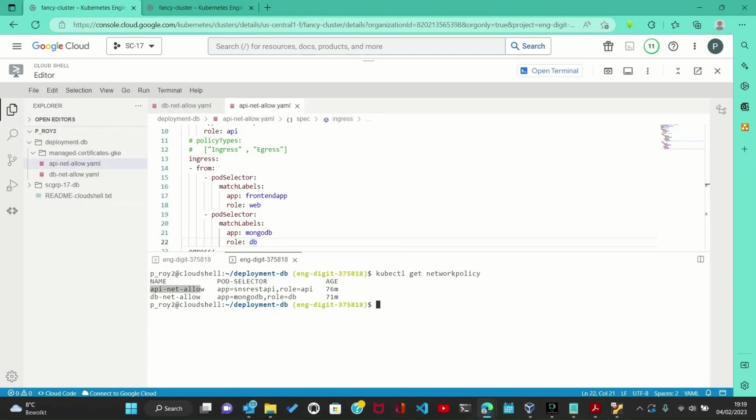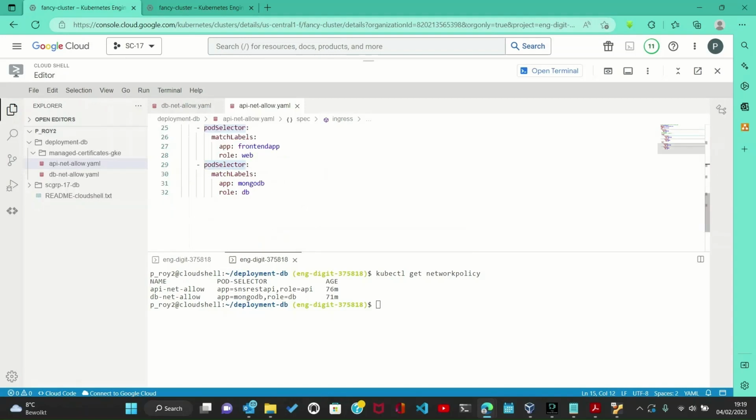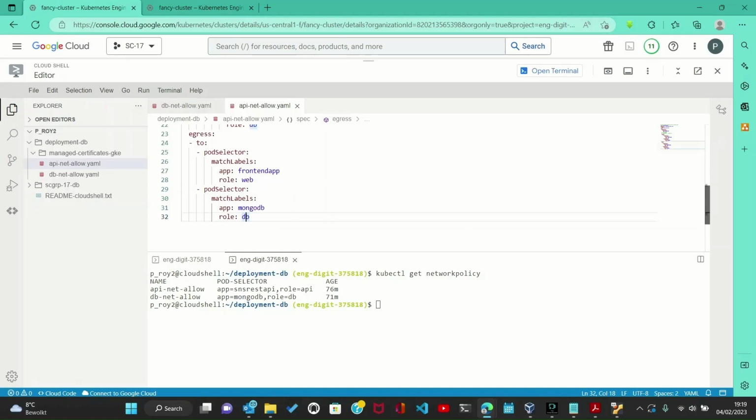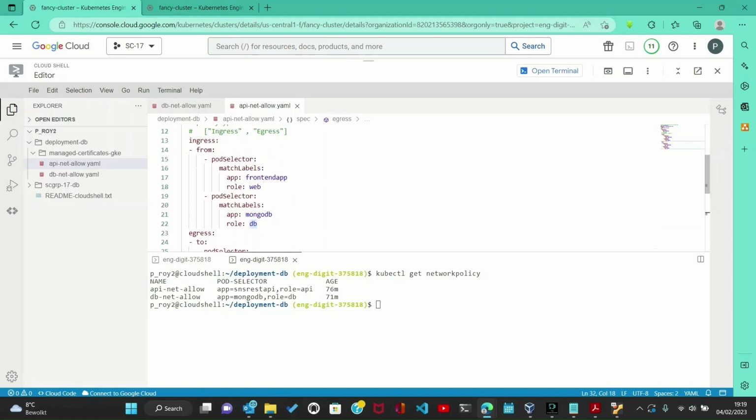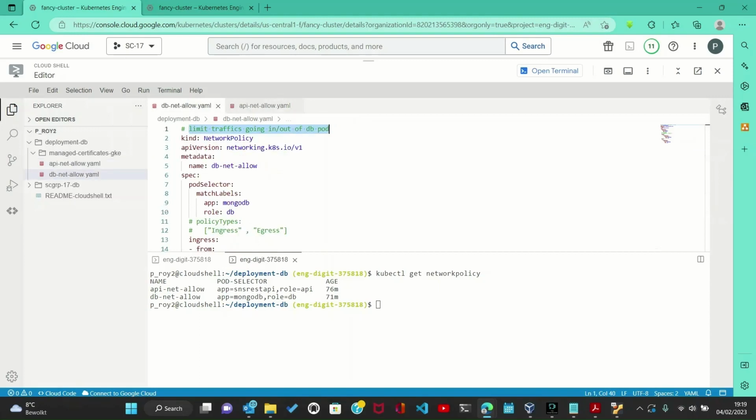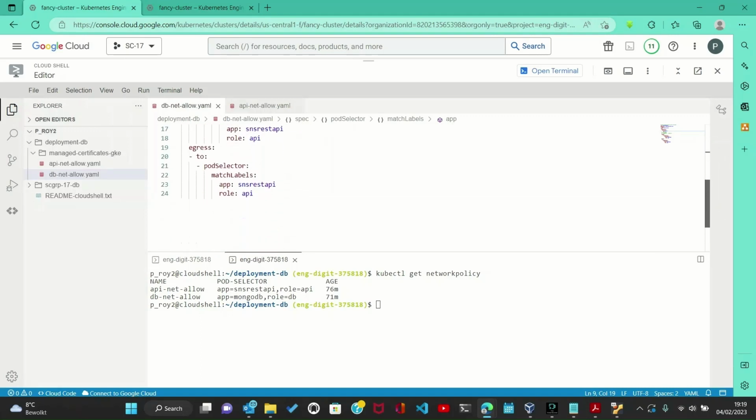So for the API, both ingress and egress is applied. Here, if you see the policy types, ingress is applied to the pods that match with the app and the role here. And that goes the same for the egress with MongoDB and DB. So the traffic is allowed only if it matches with the app and the role. That's for the API net allow, and for the DB, to limit the traffic going in and out of the DB pod, we have applied this to the database, and here we can see the same thing.